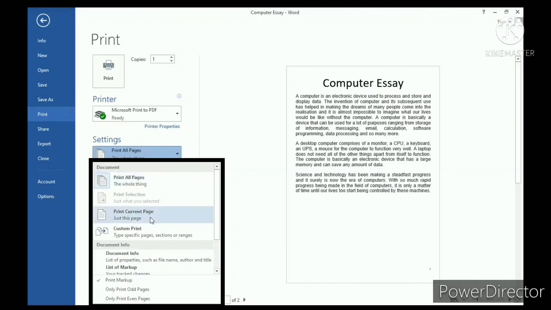Next one is print current page. Print current page prints only the selected page from your document. ये अगर आप इस option को select करते हो, then it will give you the printout of only the selected pages. Now next one is custom print. Custom print options prints the specified range of pages from the document.